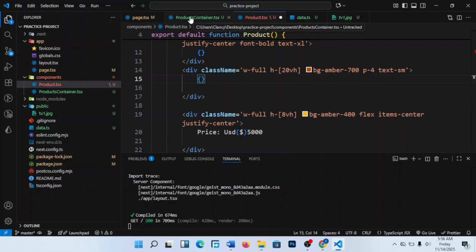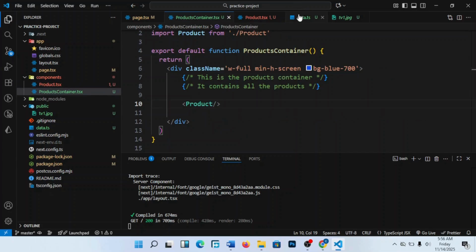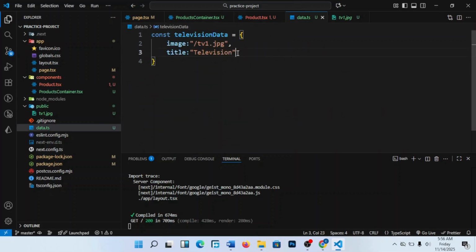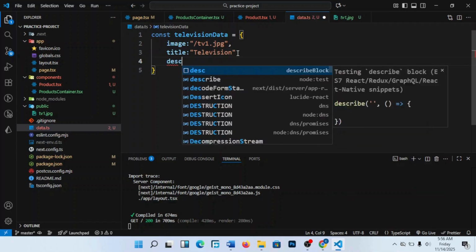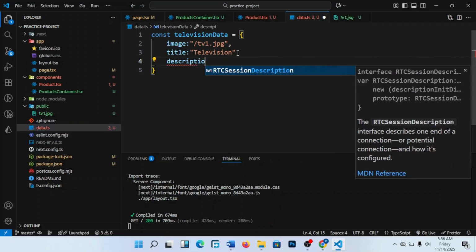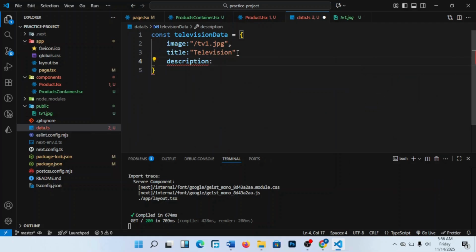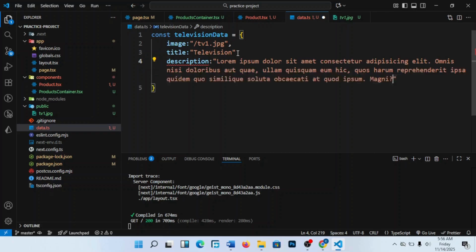And I come on my data.ts here. And I put there the description, and I put those quotes and I put this. I must help you really understand where we are going. So even here I put a comma to separate them.